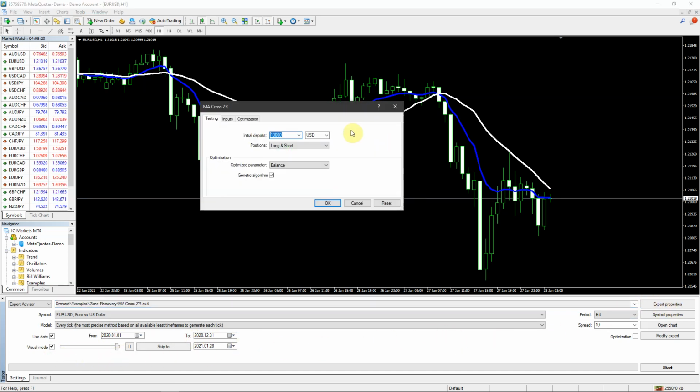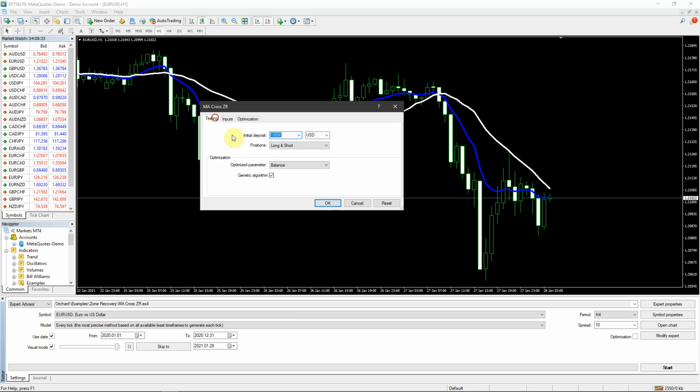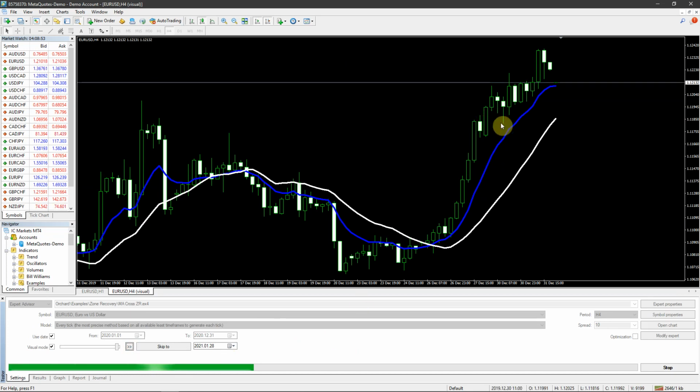Just look at the expert properties. The inputs, these are all defaults: fast moving average, slow moving average, profit, supplement. All of those are the defaults that I left in the code. And I'm starting with a $10,000 account. So I've started the strategy tester. The blue line is the fast moving average and the white line is the slow moving average. So we just need to wait for that to cross before it will trade.